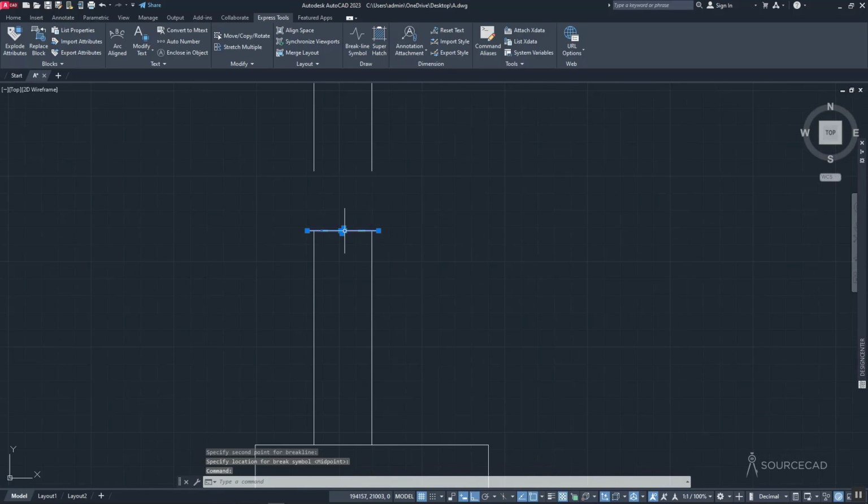If I'm not contented with the size of this, it's rather easy. I'll just go back to the break line symbol and specify my sizes once again. For the break line symbol, I can work with 500 millimeters for this demonstration, and the extensions I can work with just 800, just for demonstration purposes. And then I'll select the first point and the second point and the center where we'll have our break symbol.